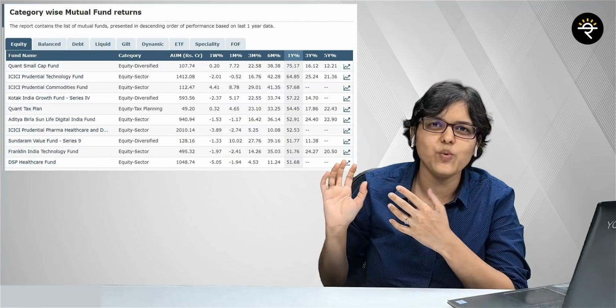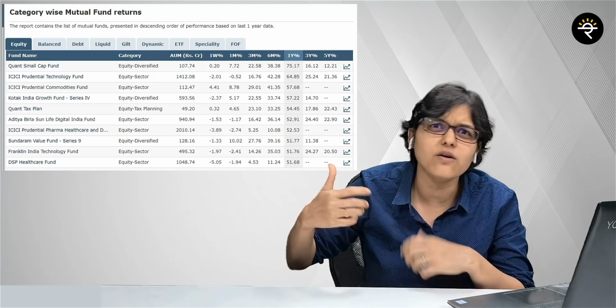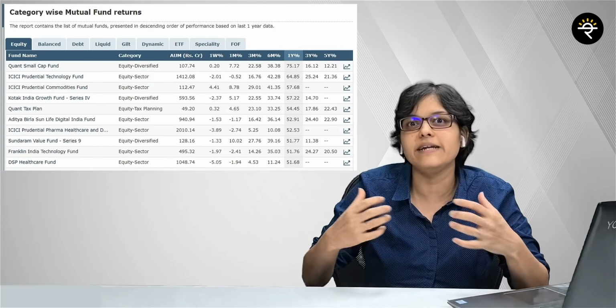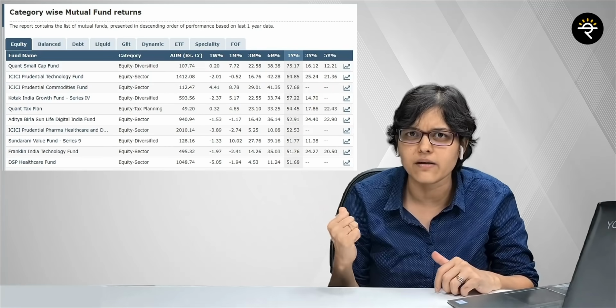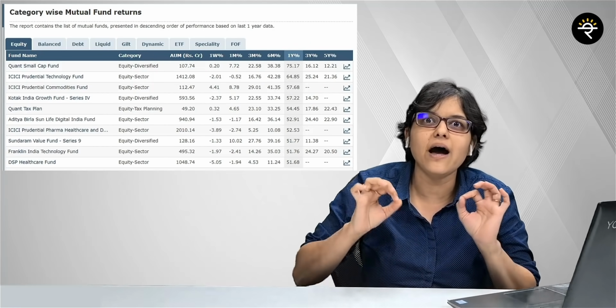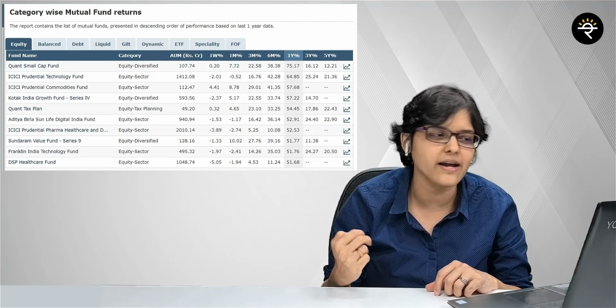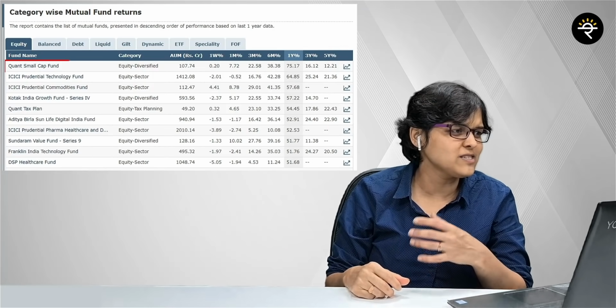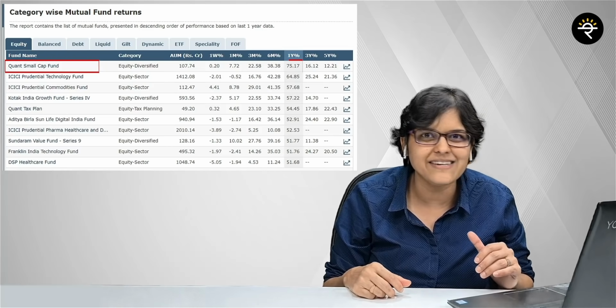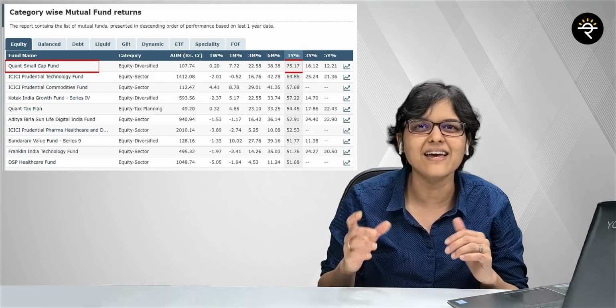Now let's understand mutual funds or ETFs, which ones are better? This is the Moneycontrol website, and here we've just tried to arrange the returns data in descending order. In simple words, the mutual fund with the highest return is right there at number one, and the returns go on decreasing. So for example, you can see Quant Small Cap Fund has given a 75.17% return in 1 year.